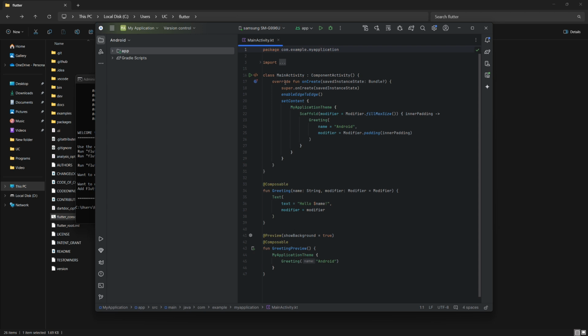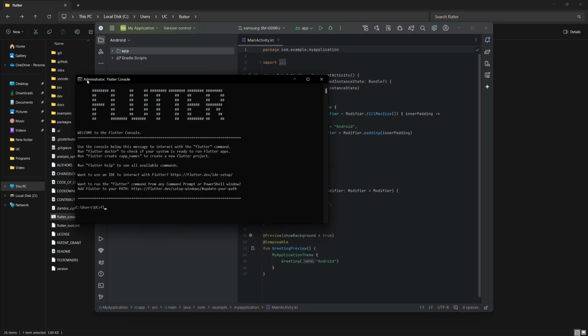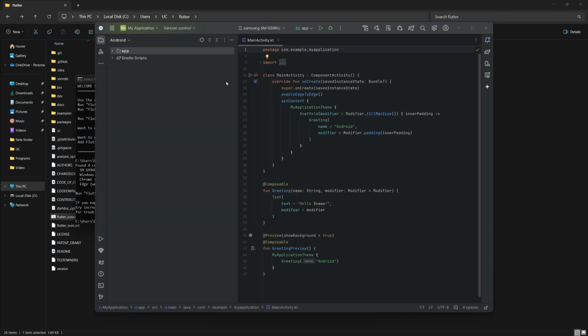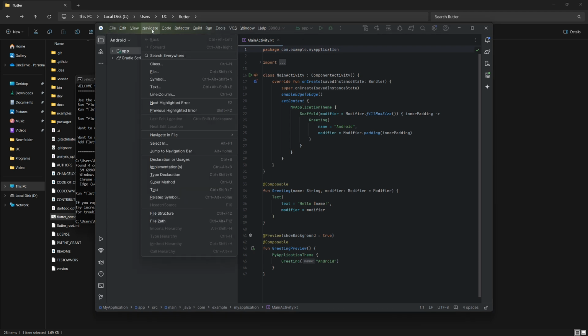If your device doesn't show up in Android Studio, open your terminal and type flutter devices. This will list all the devices Flutter recognizes. If your device isn't listed, try reinstalling your USB drivers or toggling USB debugging off and on again in your phone settings. Another common issue is Flutter not detecting the Android SDK.